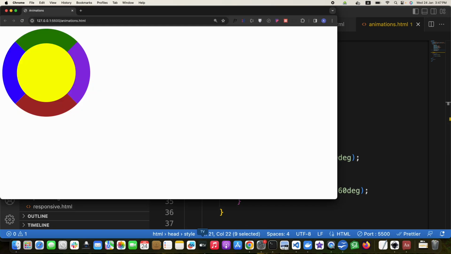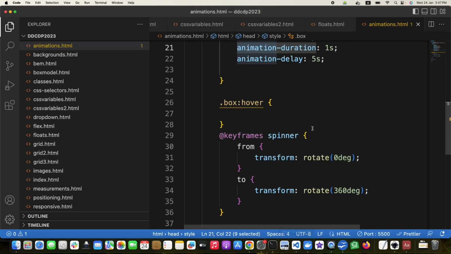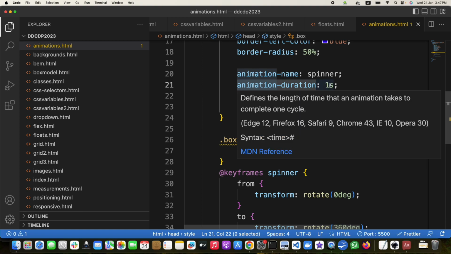So if we refresh it, it will wait 5 seconds, and then that animation will take place for 1 second. We can increase this duration, say for example 5 seconds also.